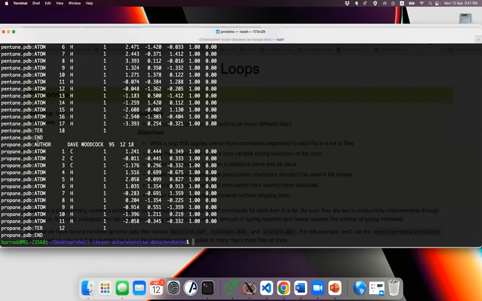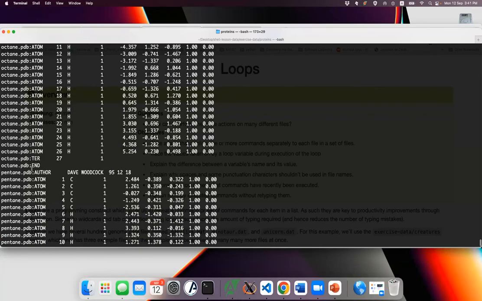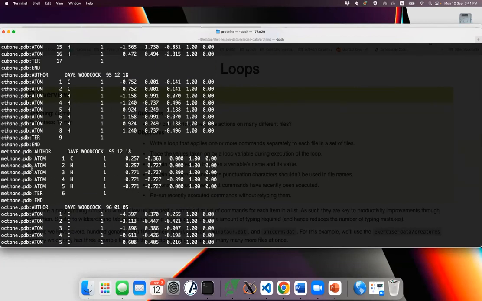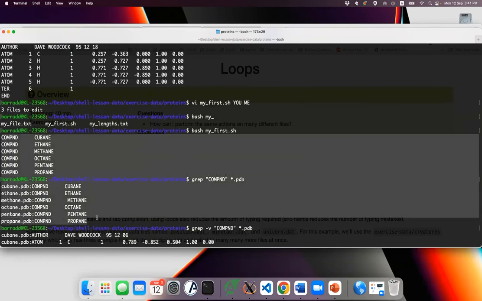And it does go over the different files, and you see no compound. So there are two ways to do the same thing, and you can see the results can be different, okay?